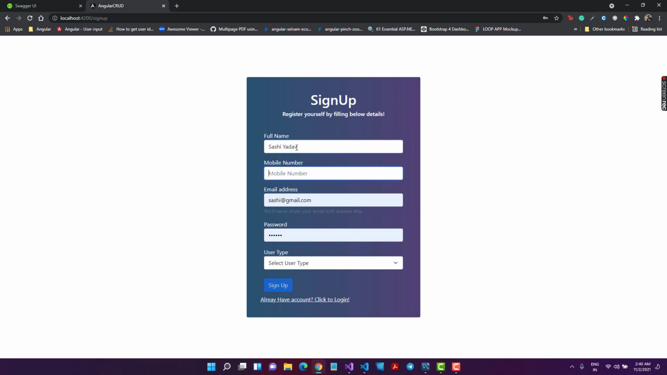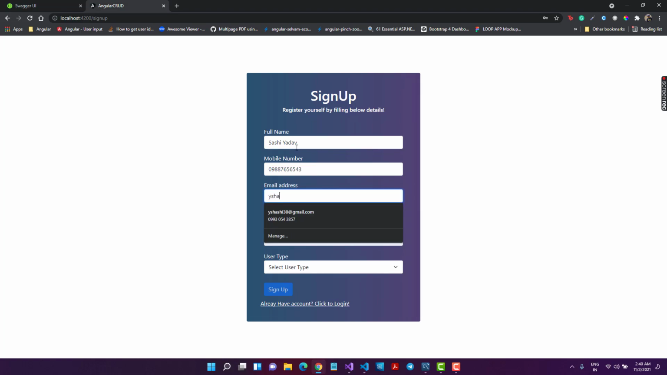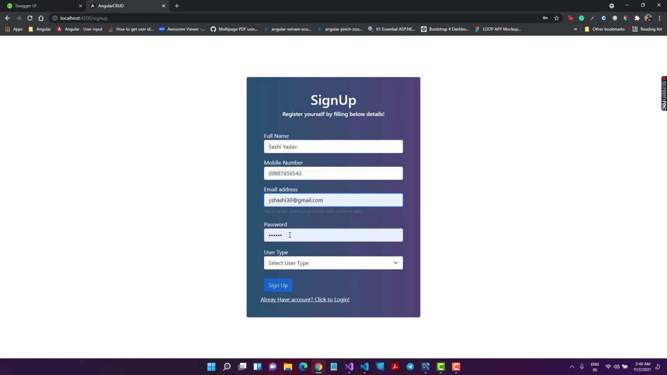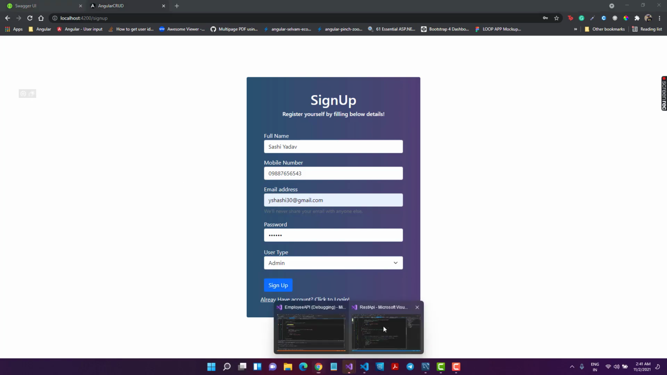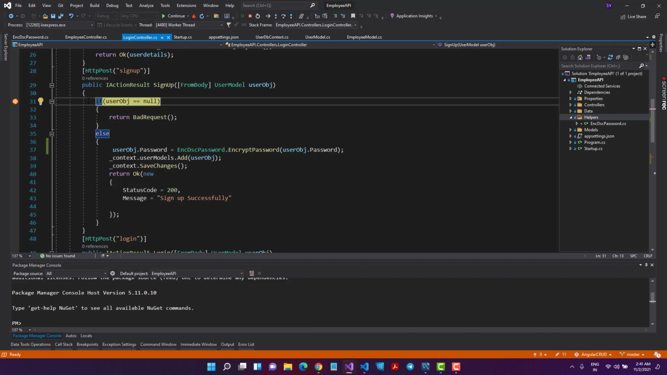Okay, this time I'll use this one, and I'll use password as 12345 and user type as admin. If I click on sign up, I can see my breakpoint in here, and it checks if user is null or not. So I have a user object, so it will not return this, it will go here.